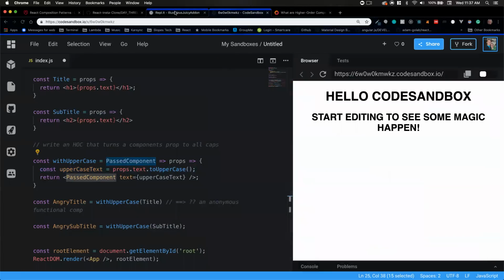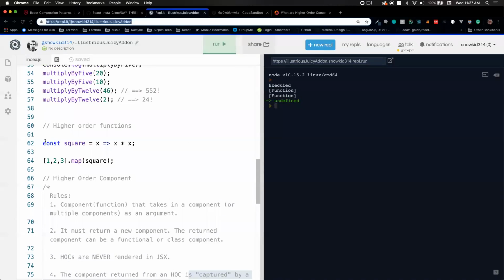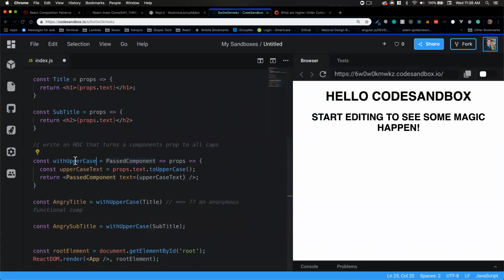Yeah. So when we were talking about this, we looked at higher order functions and said that the definition of a higher order function is a function that takes in a function as an argument. So a higher order component then is a component that takes in a component as an argument. So we see that here. This is technically a component that takes in the component as an argument. So yeah, great comparison there.